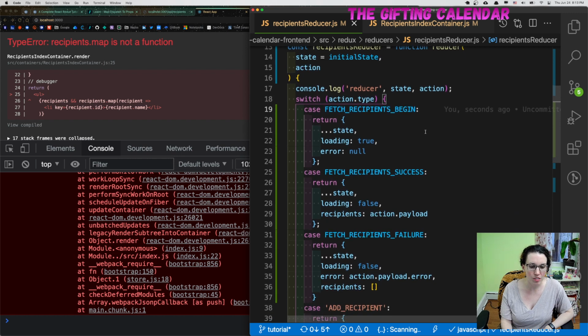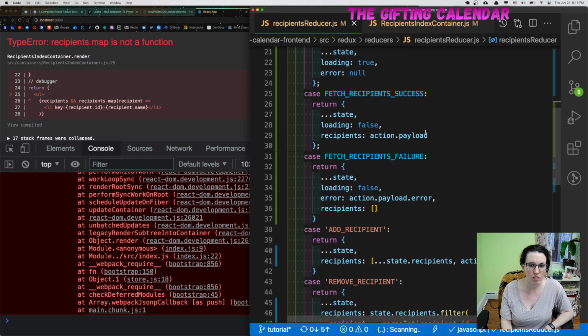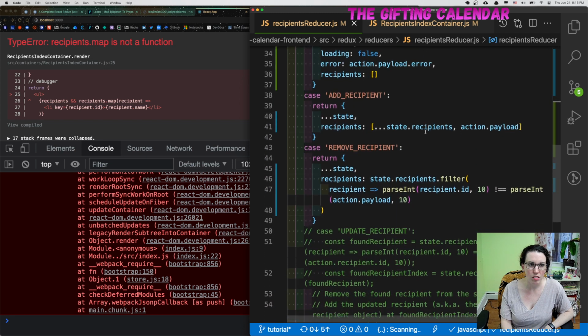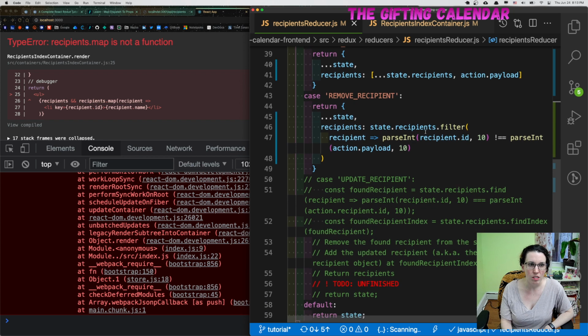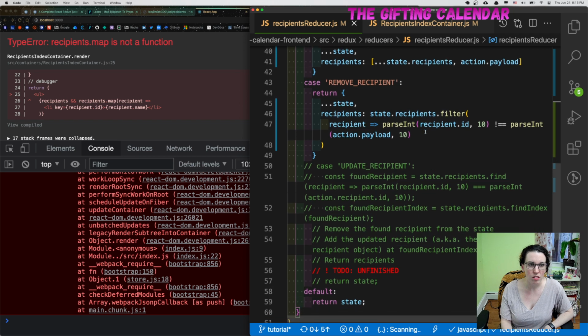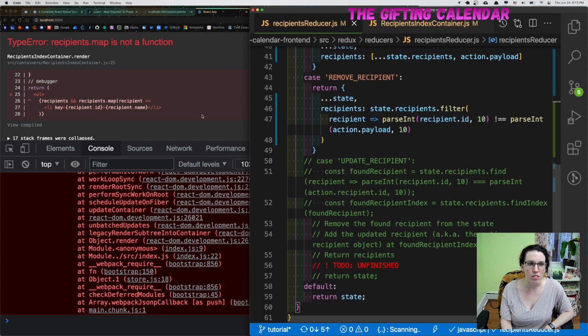Are you sure you're using map correctly? Yes. Yep. Yeah, if this is an array, it'll definitely return something.